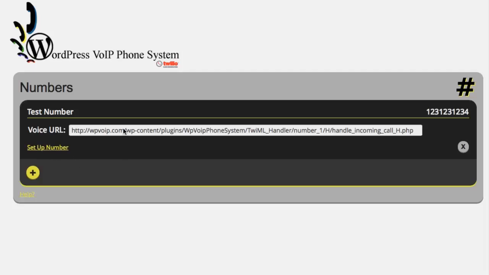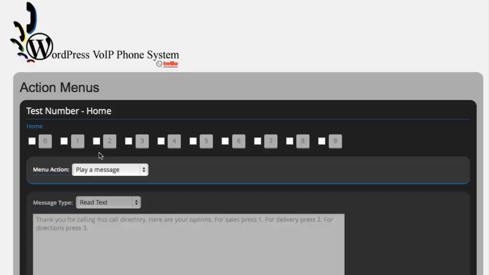And this is just what you would use to connect it to Twilio. You simply paste it in a box for your number at your account at Twilio. We have instructions for that. It's super easy. No need to worry about that. So let's go ahead and set it up.